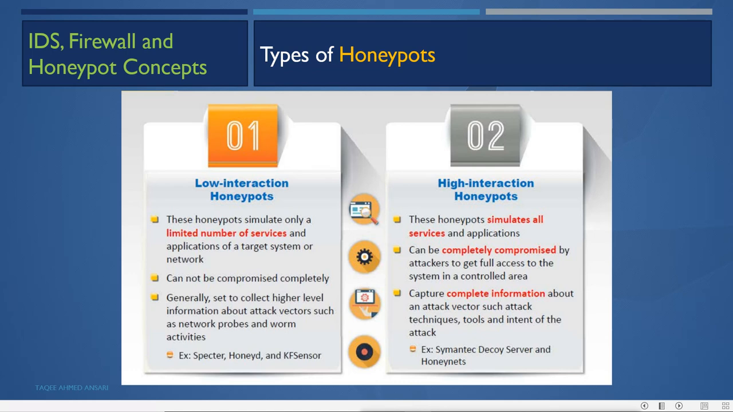Now a high interaction honeypot simulates all services and applications and can be completely compromised by attackers, to get full access to the system in a controlled area and capture complete information about an attack vector, such as attack techniques, tools, and intent of the attack. We have Symantec Decoy Server and Honeynets. These are also tools which we can use to configure high interaction honeypots, and they will detect, log, and get the information about the attacker. Complete information it will capture.